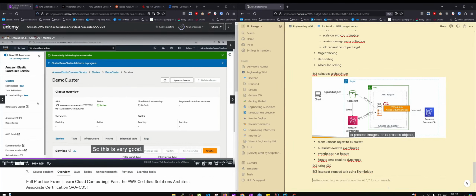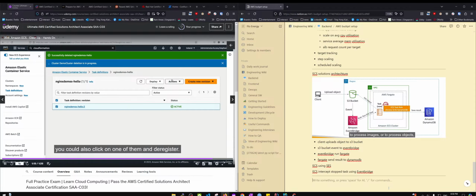Finally, for your task definition, you can leave them as is. They don't cost you any money. They're just definitions. But if you wanted to, you could also click on one of them, do action, and deregister the task definition itself.